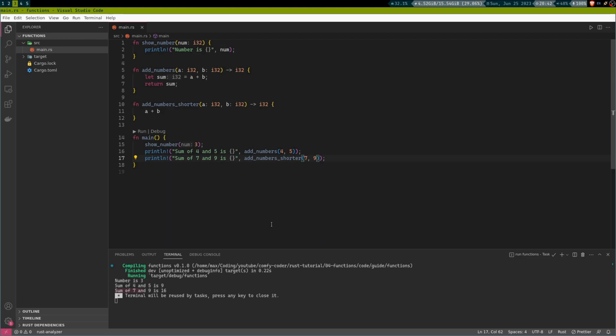Pretty quick video, but now we've covered the basics of defining, invoking, and returning values from functions in Rust. And as I said, functions play a crucial role in code organization and encapsulation, and they enable us to write modular and reusable code, which we will always be doing in Rust. So I hope this video provided you with a solid understanding of functions in Rust.